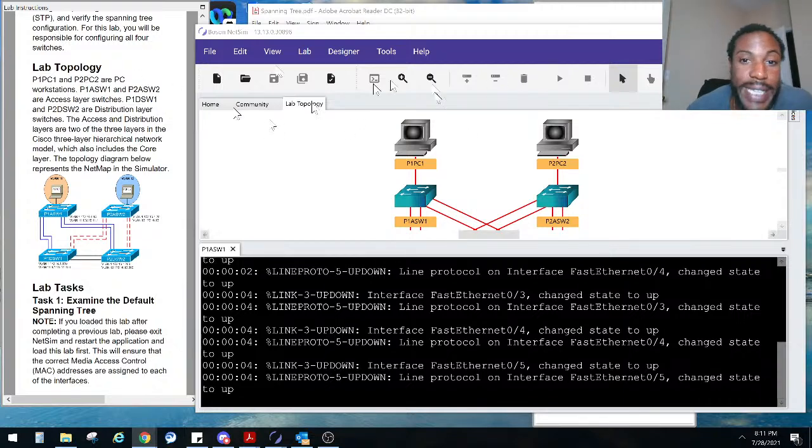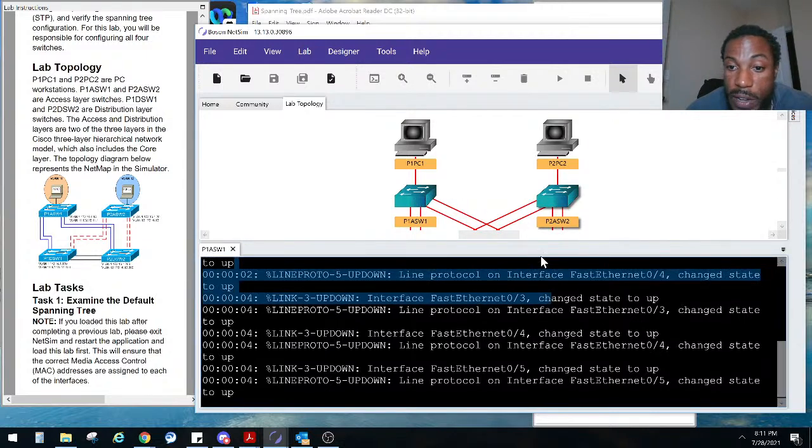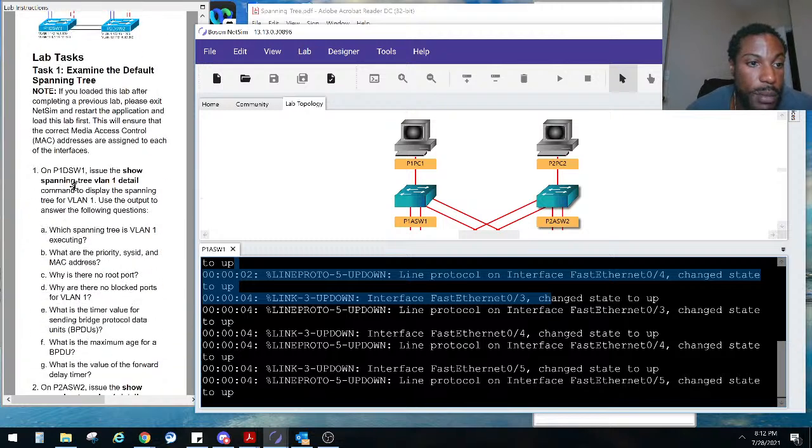So yeah, let's go ahead and get started with the lab topology. PC1 and PC2 are PC workstations, as you can see, obviously. AS1 and AS2 are access layer switches. So this right here is our access layer, right? Remember we said we got three layers in the hierarchy, the 3-tier hierarchy: access layer, distribution layer, but we're missing the core layer there. So we just have a little local area network. And as they mentioned right there, the 3 layers of the Cisco 3-tier or 3-layer hierarchical network model, which includes the core layer, and so on.